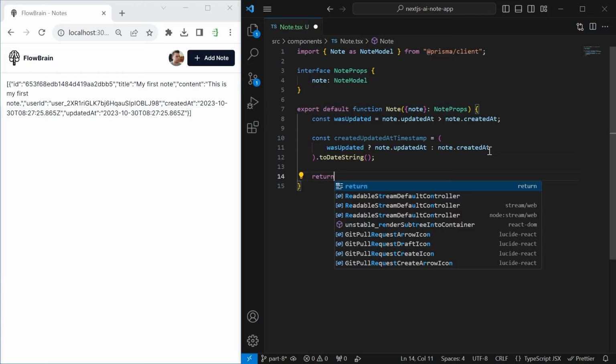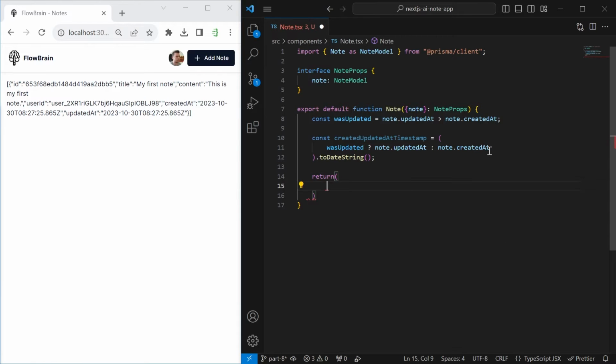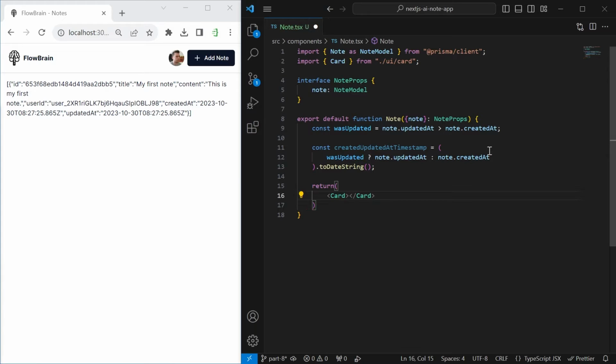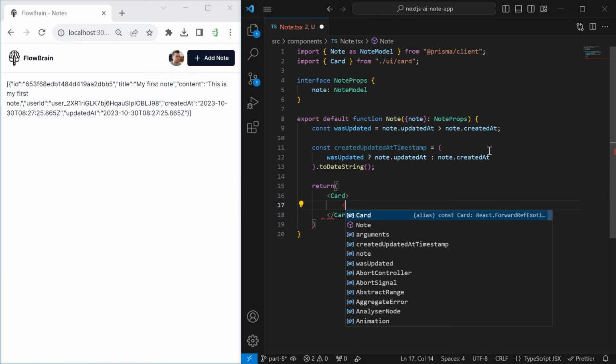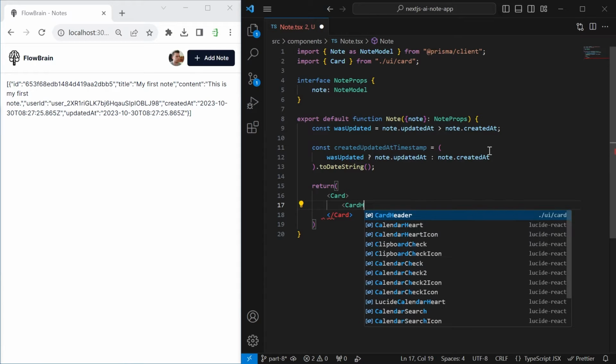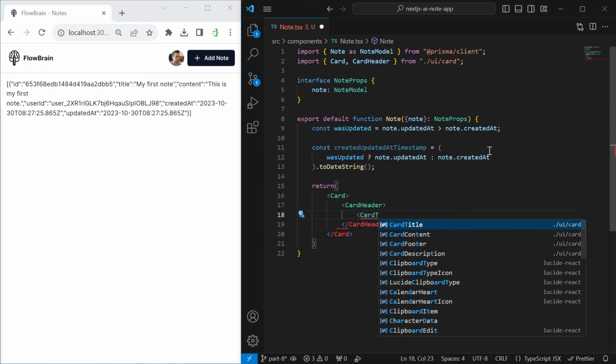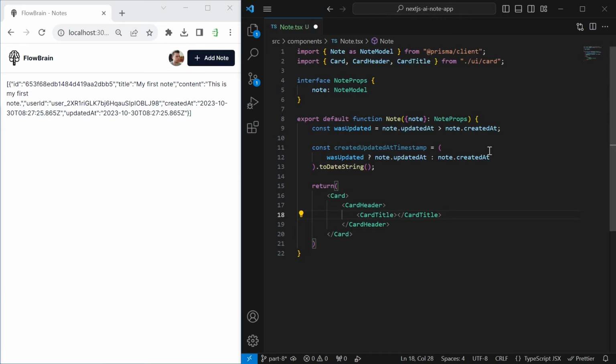And then below we return the UI. For this I want to use a Shadcn card, which we import from our UI folder. Again, the syntax of this is described in the Shadcn documentation. Into the card we put a card header. Into the card header we put a card title. The card title will render the node title, of course. And before we finish this, let's save it and put this in the UI.